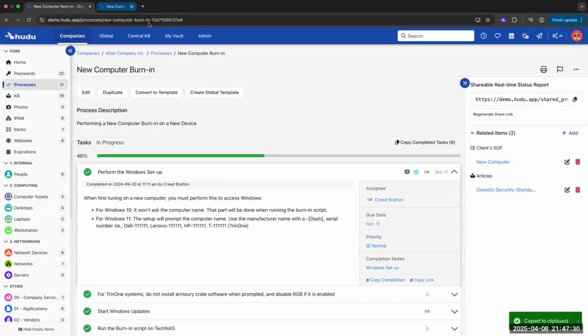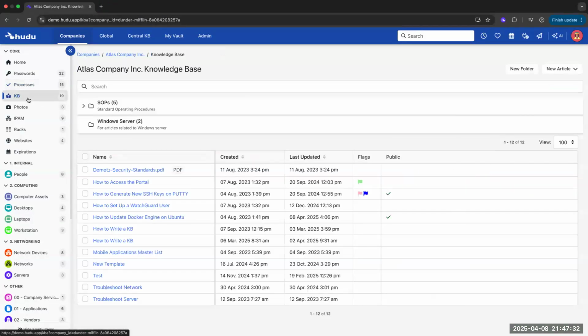Now, hopping into our next core tool here, our KB section, this serves as your central repository for storing and organizing all articles related to this company. All documents, articles, and how-to guides can be stored in this company's KB section, and you also do have a central KB for articles that make sense to have across all clients.